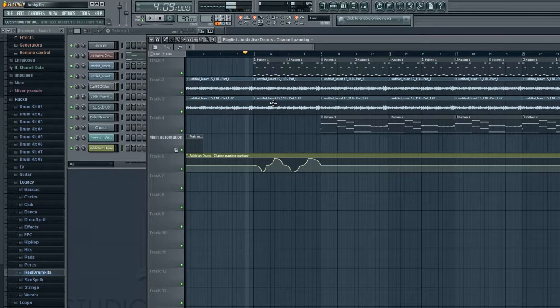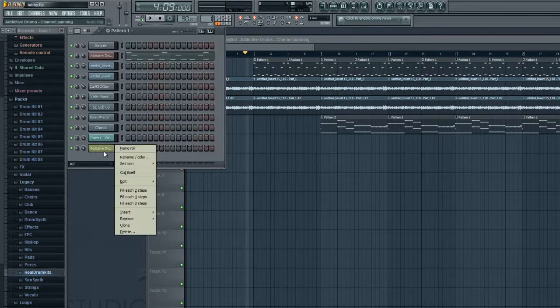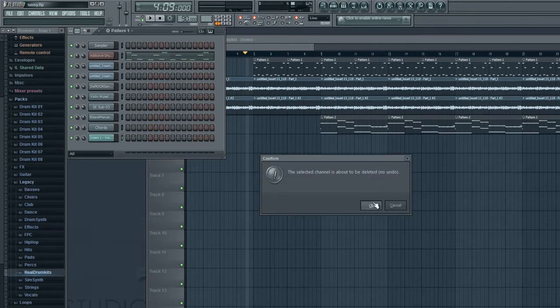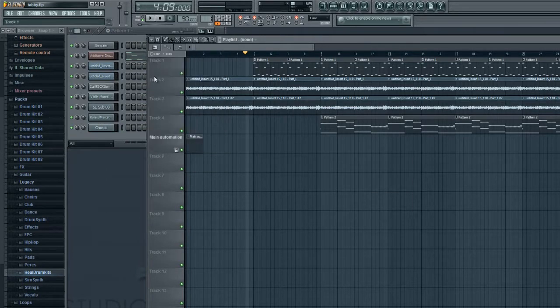Alright, so you should have heard the drums pan around a little bit there. It's pretty straightforward. The next thing I'm going to show you guys is how to automate an effect on or off.